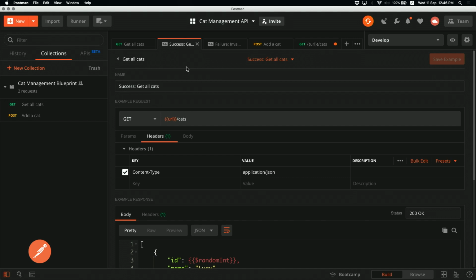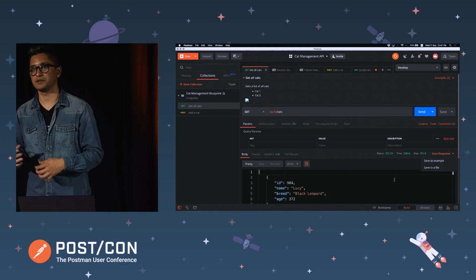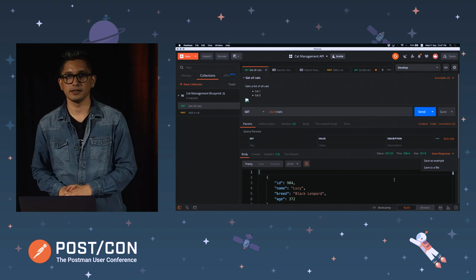Okay. But what you can do, however, for creating an example, like I had mentioned earlier, if you are working with an existing API endpoint, you can save the response as an example. So if, let's say, you have got something back, and the save response has a save as example option. So you can use that if you're mocking an existing endpoint.